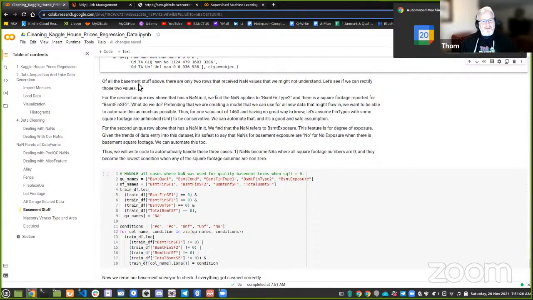But of all the basement stuff above, there are only 2 rows that receive NaN values that we might not understand. Let's see if we can rectify those 2 values. For the second unique row above that has a NaN in it, we find NaN applies to basement finish type 2. And there is a square footage reported for basement finish type 2.